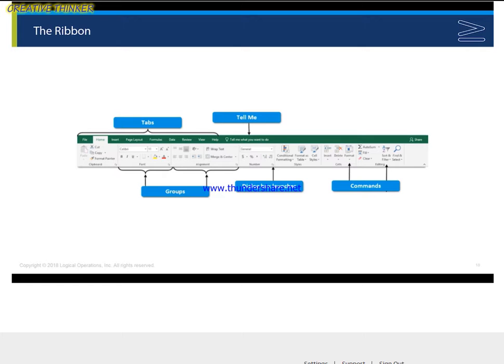So those are the tabs, and as you hit each one of those tabs, then you are going to be seeing the different command groups. With each command group, or with the vast majority of them, you'll see that little dialog box launcher, like there with the number command group. That just means there are more commands in that command group than can fit in that particular area. And so if you click the dialog box launcher, it will open up a dialog box and you will see all of the options.